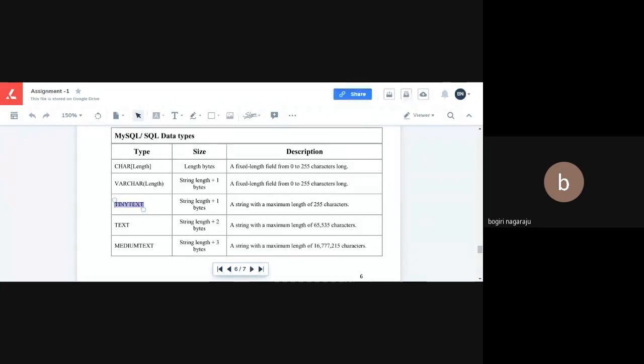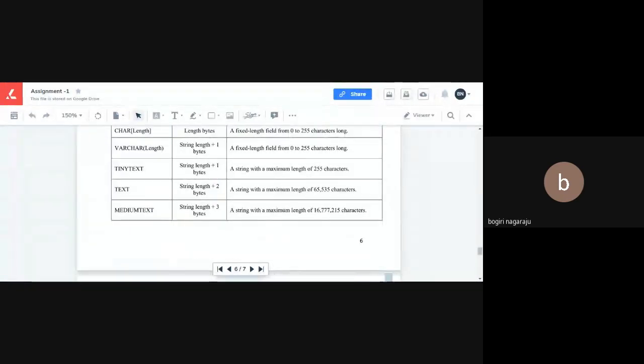Okay, so tiny text is used for just a small size of text, and the text data type is used for up to 65,535 characters of data that we can store in it. Like one paragraph of data we want to store. In this data type we can store one paragraph.